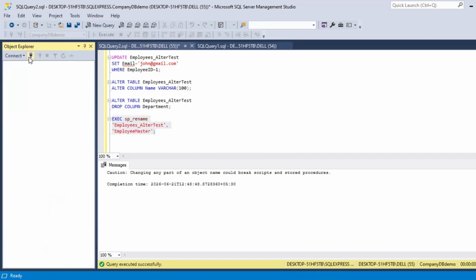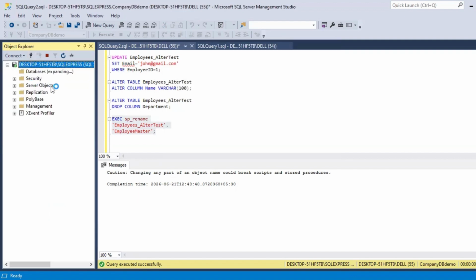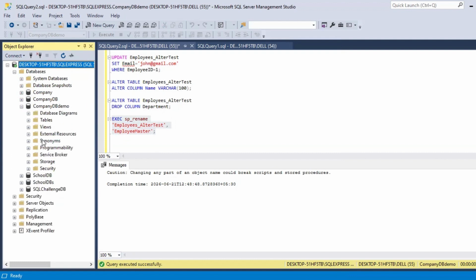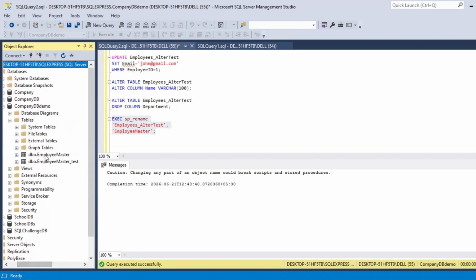Now we need to connect to our DB. I just want to refresh and show you that we have changed the table, right? We are using this company DB demo database, and there, if you see the table now, it is dbo.employee master. See, earlier it was employee alter test. Now it is dbo.employee master because we have changed the table name.